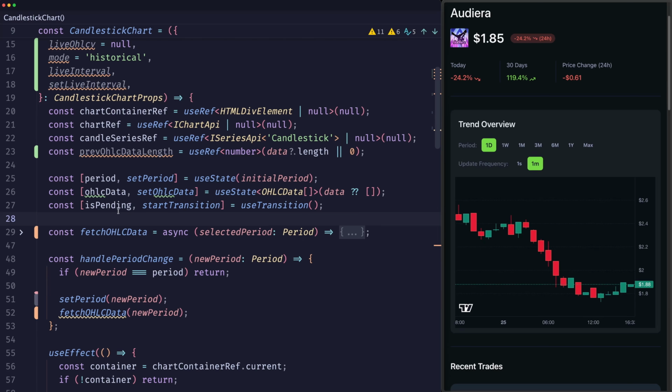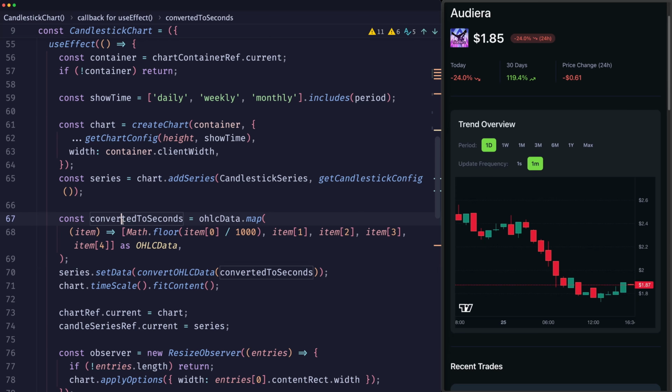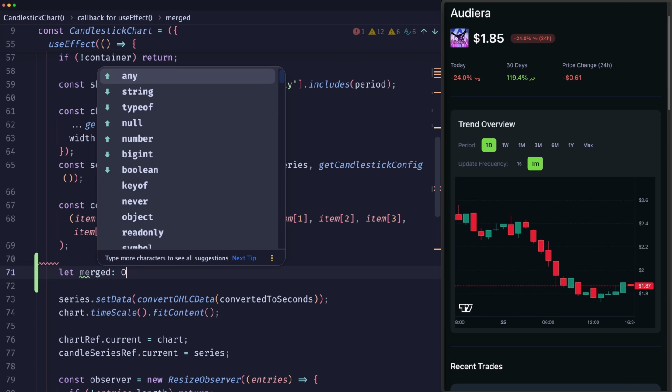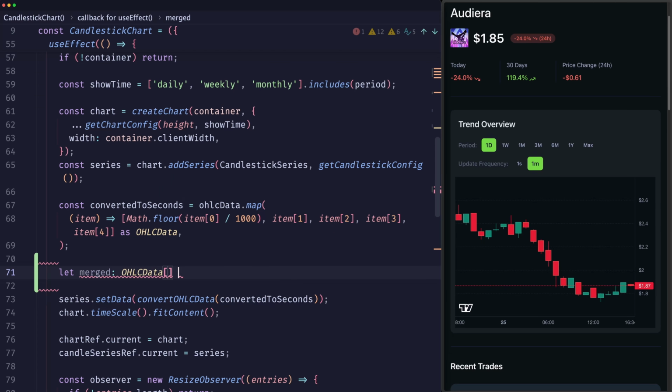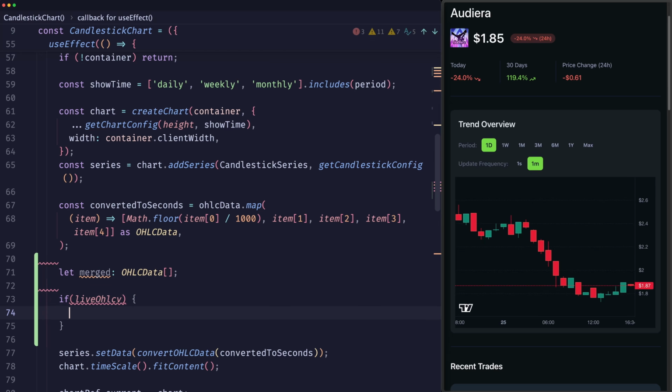And now within this useEffect, we'll have to do some math. So here we're creating our first candle and adding it to a series. Here we'll have to create a new variable called merged of a type OhlcData array. And then if we're tracking the live data, in that case, we want to get access to the live timestamp, which is going to be equal to live[0], like this.